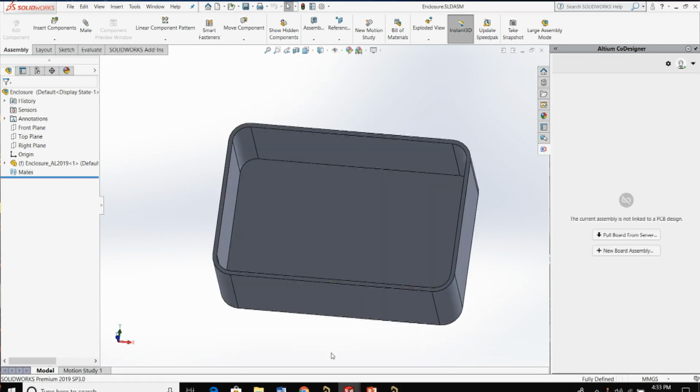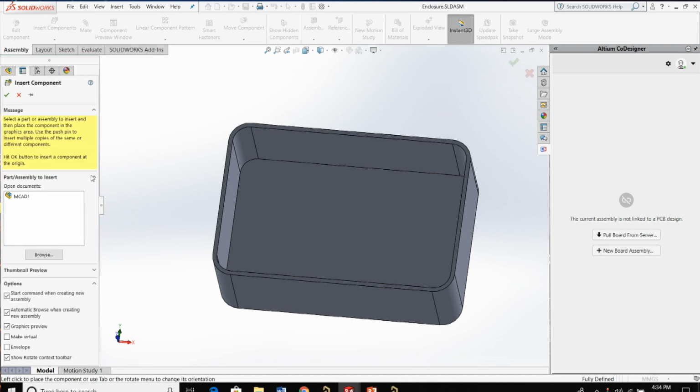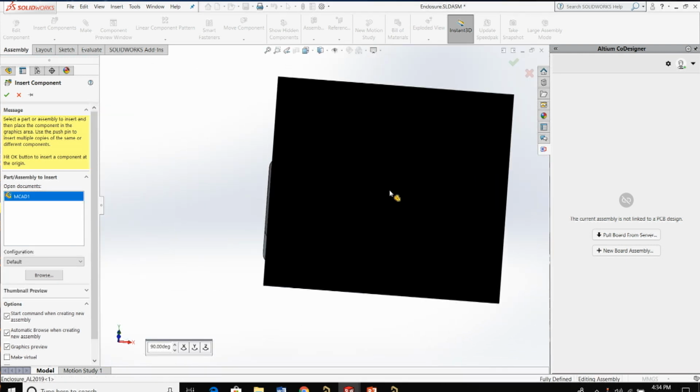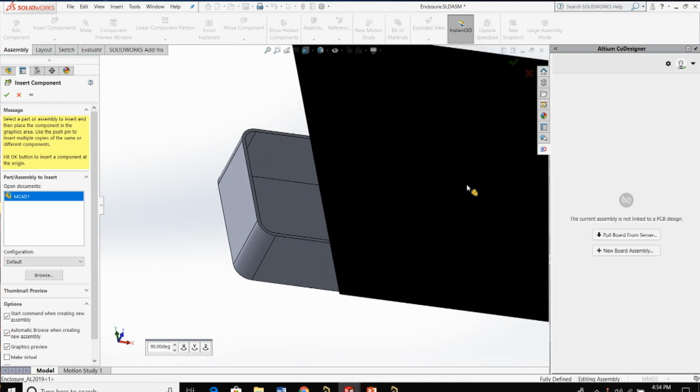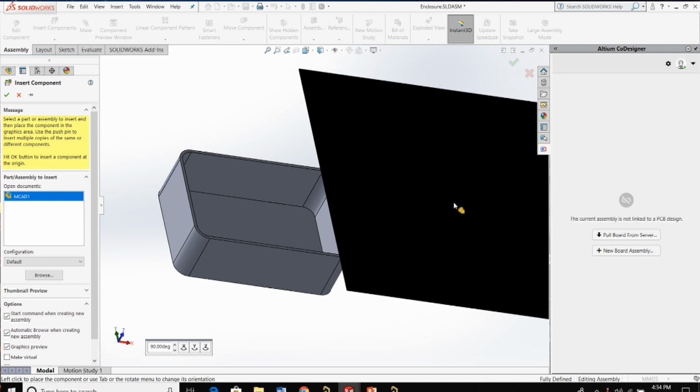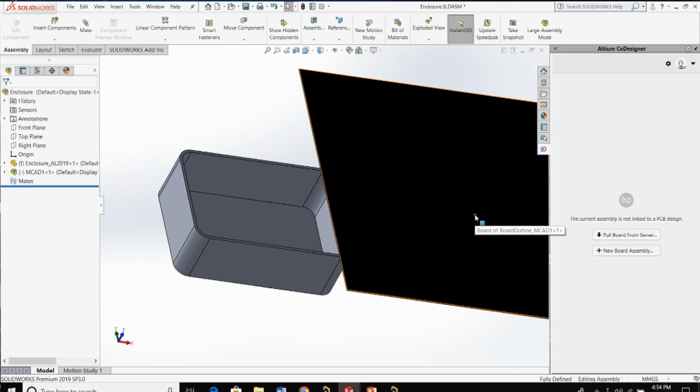So what we essentially need to do is bring this PCB into our enclosure so we can configure that board shape. So your mechanical designer is going to open up this project, see the PCB, and then insert a component, and in this scenario I have an open document. So I have the board that's opened in SolidWorks. I can simply select that, and we're going to bring that into our enclosure. I'm just going to place the board relatively close. It doesn't have to be perfect because that's not where the board is going to sit.